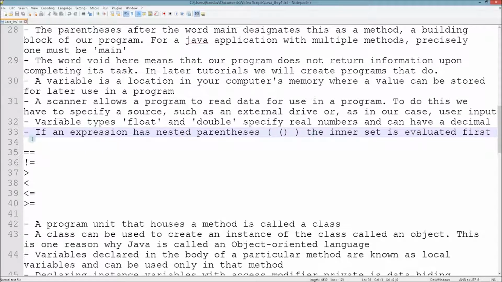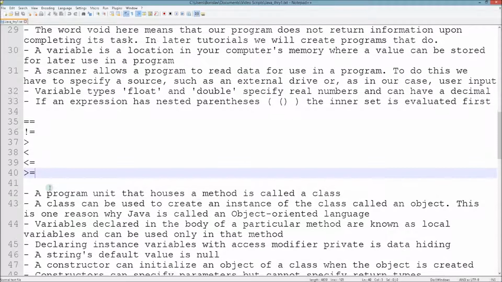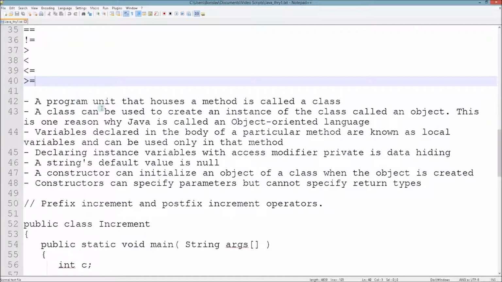Now let's take a look at our logical operators. We have equals, not equals, greater than, less than or equal to, and greater than or equal to. We have not used those yet, but we will. A program unit that houses a method is called a class. A class can then be used to create an instance of the class called an object. This is one of the reasons why Java is also known as an object-oriented programming language.